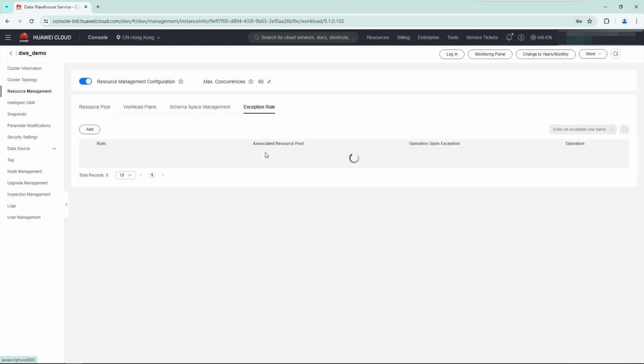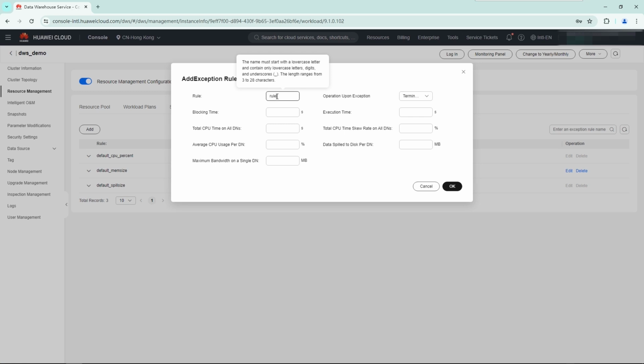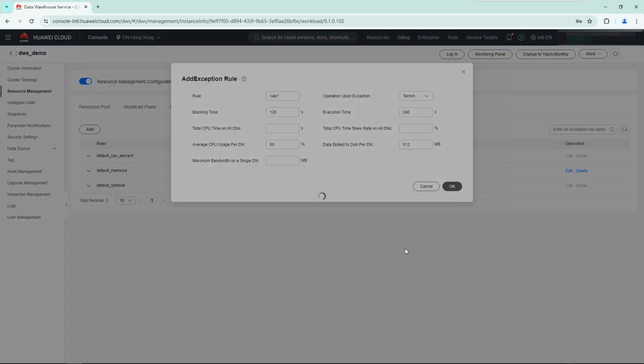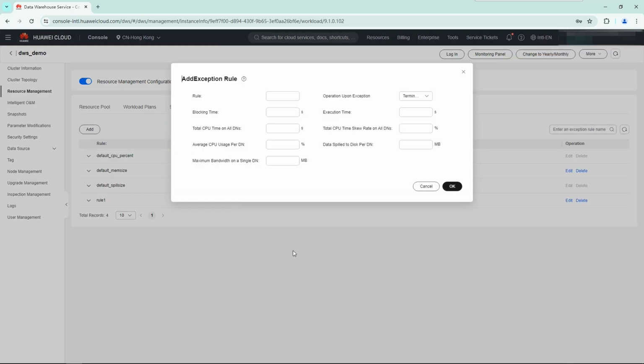Click exception rule. Add to enter the threshold of the exception rule. Add exception rule 2 in the same way.